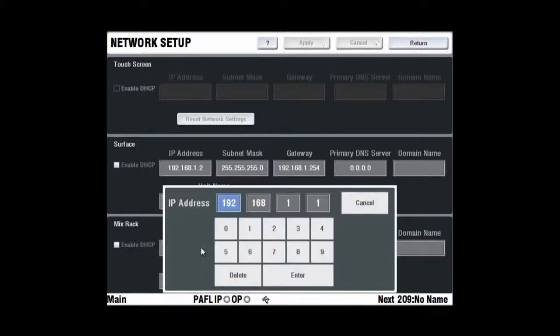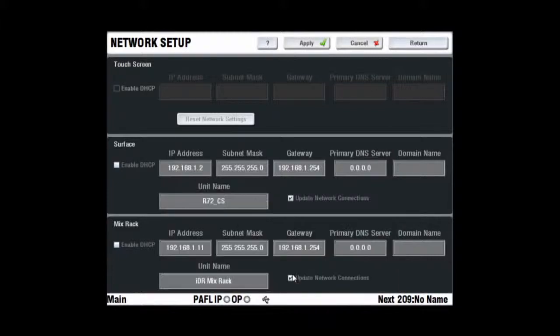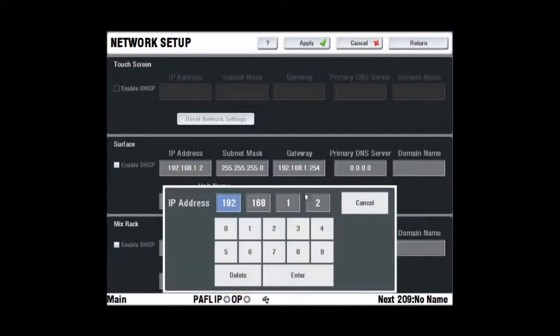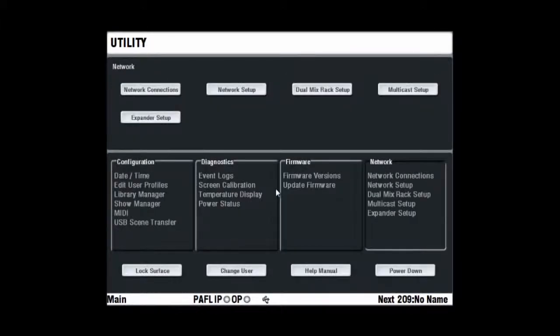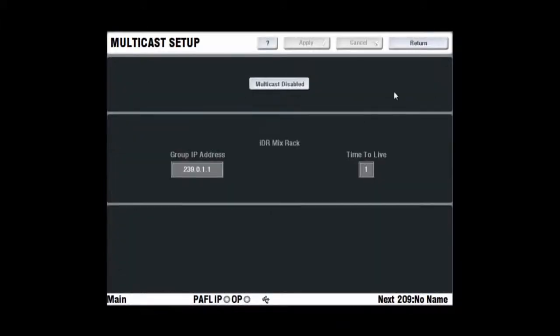For example, if you are connecting 2 or more iLive systems on the same network, each iLive surface, touchscreen and mix rack must have a compatible but unique IP address. If you are using the dual rack function to connect two mix racks to one surface, then make sure each rack is identified with a unique name and IP address. Use the multicast setup screen to enable multicast.